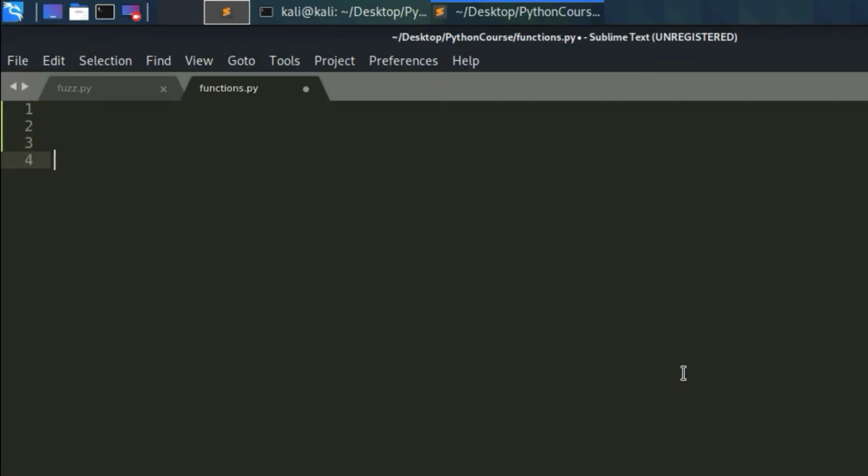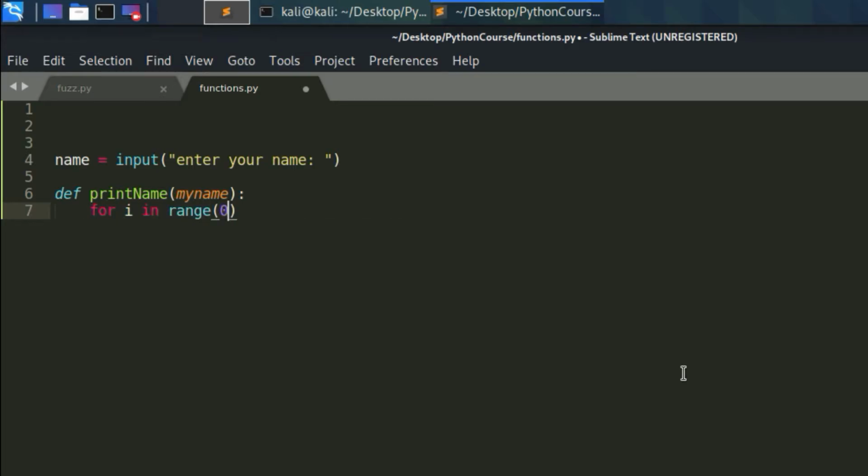Alright, now let's create the name variable that's gonna contain the name of the user. Name equal to input, enter your name. Let's create a function called print_name. So def print_name and pass to it my_name as a parameter, and to print the name 5 times, we're gonna use the for loop. If you don't know what a for loop is, just watch the last video. So for e in range 0 to 5, print my_name.